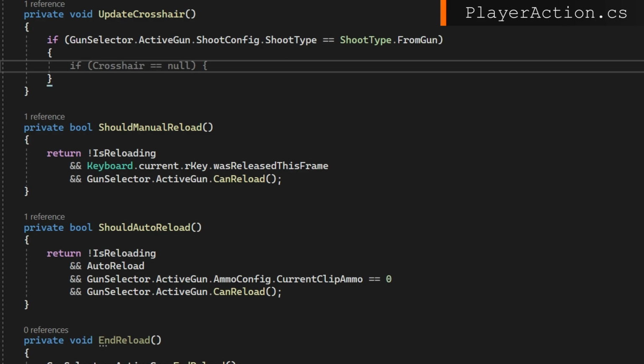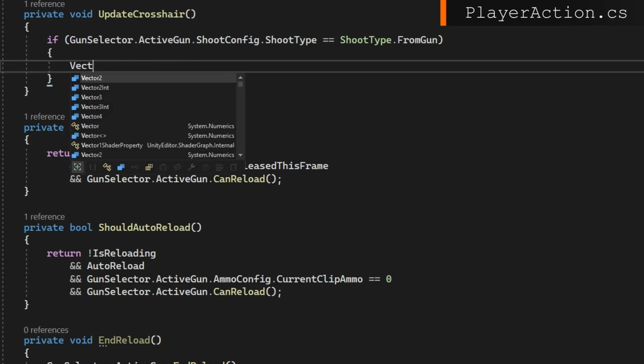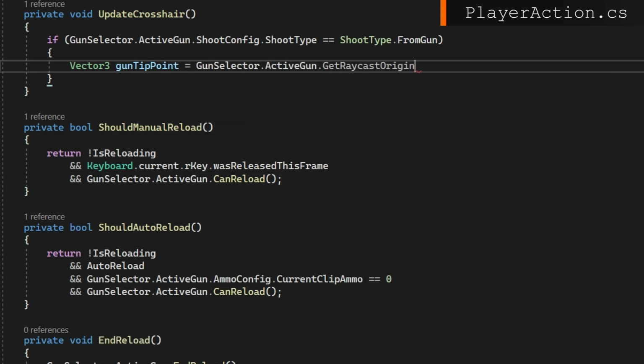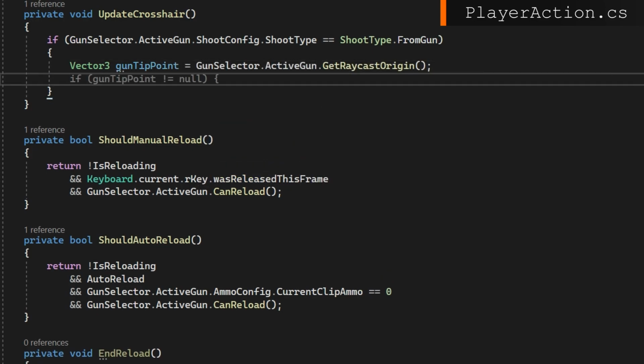What we're going to do is just show the crosshair where the gun's currently pointing. We'll assume that some other system is going to manage actually aiming the gun, and we're just going to show the location. Like your IK or your real aiming or whatever it is going to manage that for you. So we'll define a Vector3 gunTipPoint to get the gunSelector.ActiveGun.GetRaycastOrigin. That's why we need that to be public. And that way we also don't have to expose the model and cross-pollute so that the player action now knows about the model.